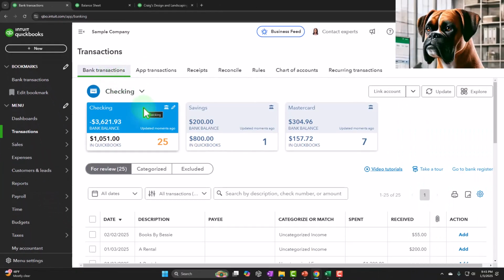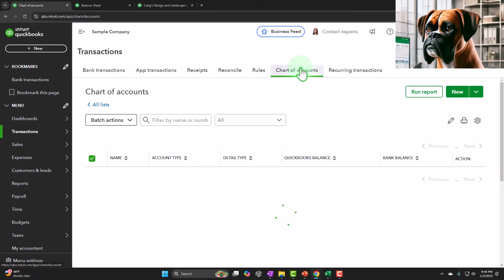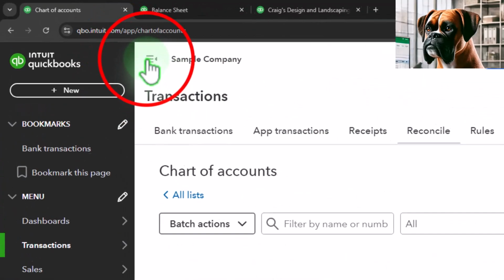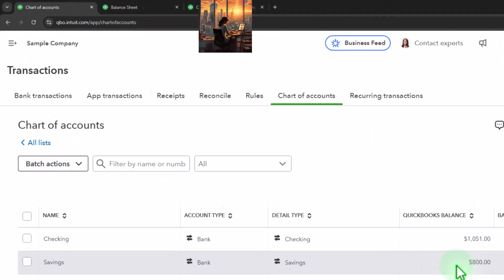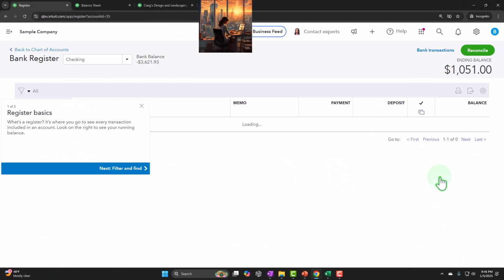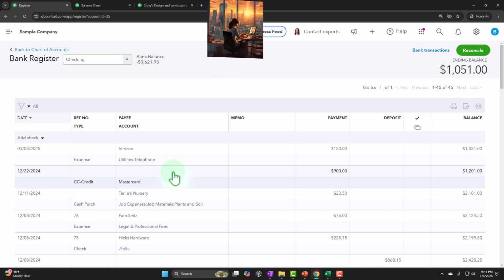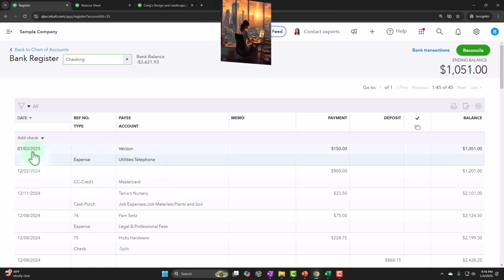Okay, so one way I can do that is I can go into the chart of accounts. This is one way to get to the register. I'm going to close up the hamburger. Checking account, you can see on the right-hand side, you have a view register. This looks kind of like your checkbook if you had the old checkbook. And so it's just another format to see these items. There's the bill that we entered.